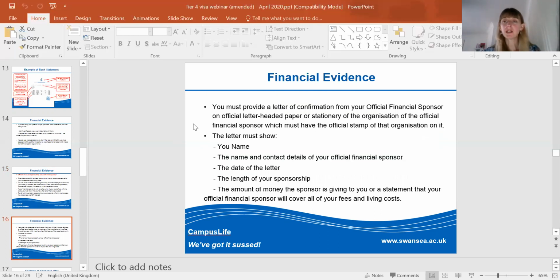If you are using evidence from a financial sponsor, then you will have to provide a letter from your sponsor on official letter-headed paper or stationery of the organisation. It must have the official stamp of that organisation on it. The letter must show your name, the name and contact details of your official financial sponsor, the date of the letter, and the length of your sponsorship. It must also show the amount of money the sponsor is giving to you, or a statement that your sponsor will cover all of your fees and living costs.